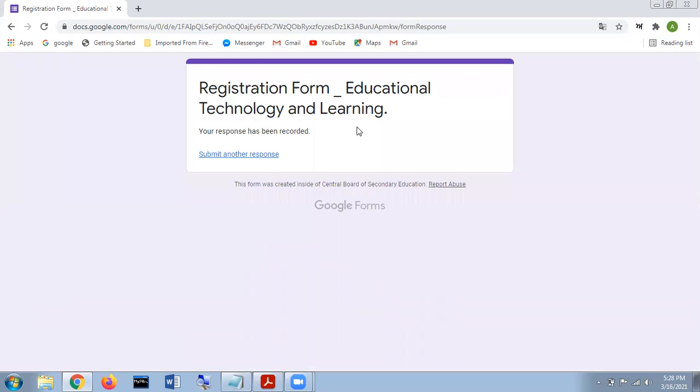So this will be the actual procedure of how we are going to change the password of our teacher's unique ID and how we are supposed to register for different webinars or workshops which are being organized by CBSE. Hope my words are easy to understand and thanks for your kind cooperation.